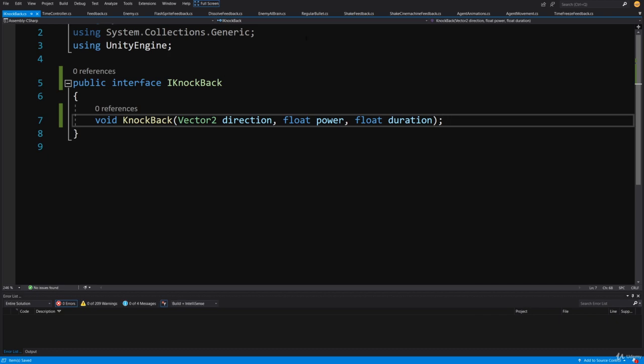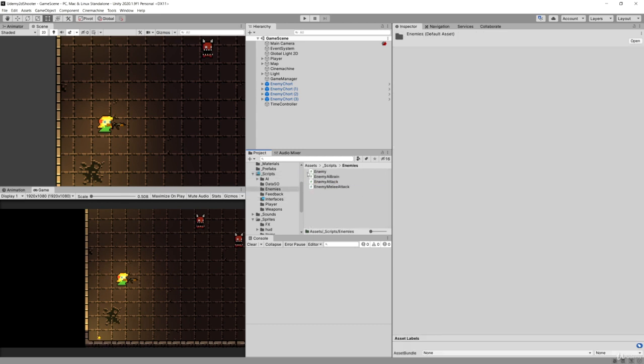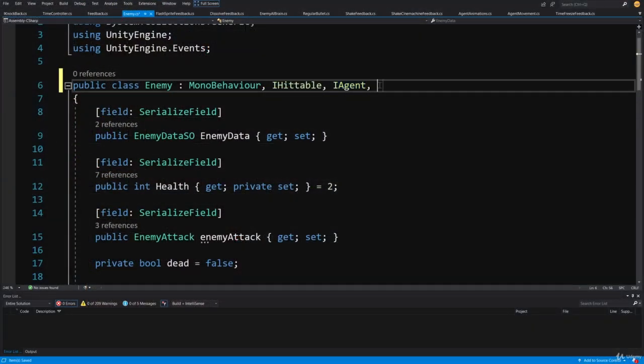Now let's go back to Unity. Great. And where do we implement this interface? Well, we are going to use our Sprites, Scripts, and we are going to go to Enemies and open up the Enemy class. Great. What we can do is add the Knockback interface to the definition of this class, and press Alt+Enter on it and implement this interface into our Enemy class.